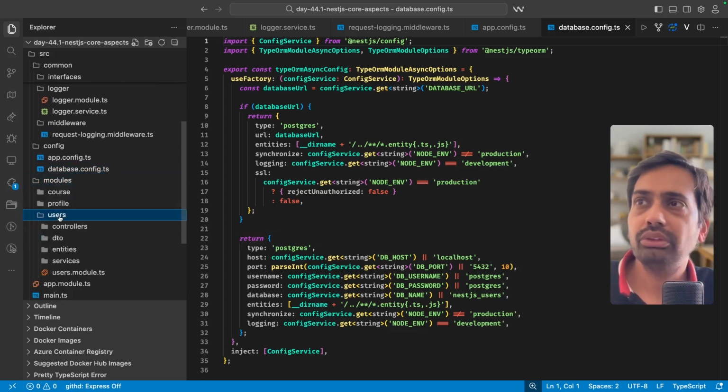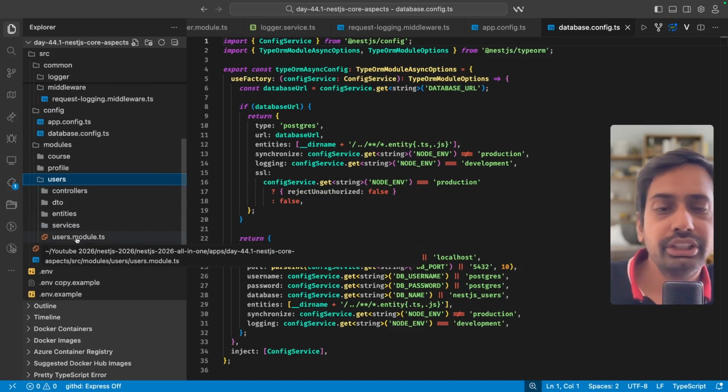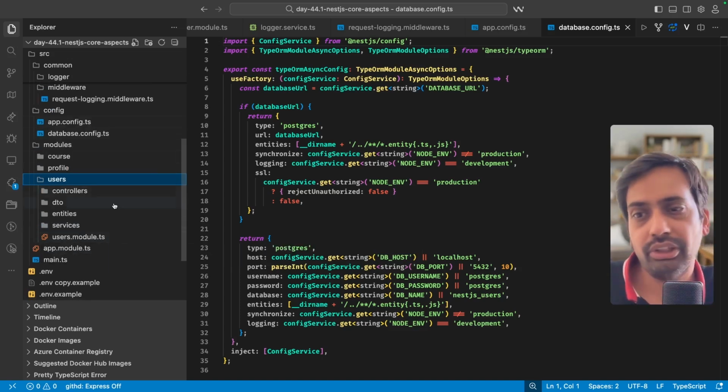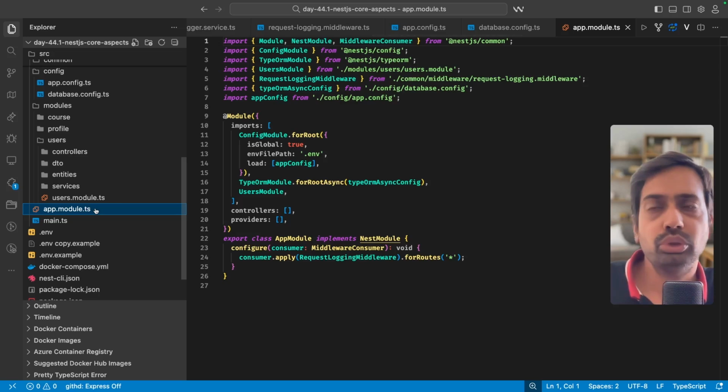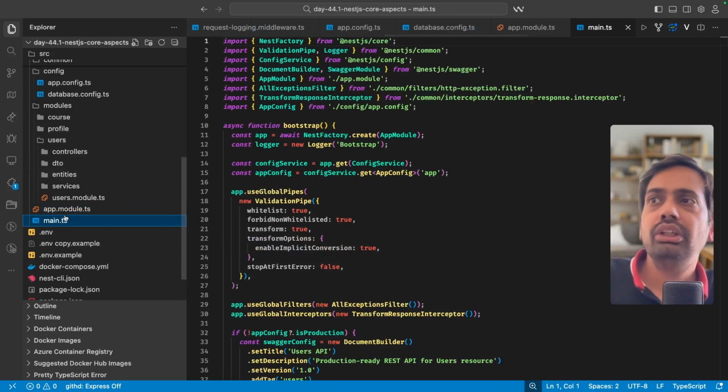Now in this module, we have the controller and DTOs. So this is how you can arrange the folder structure for your production level application also. Then the app module is importing the user module. All the root level modules are initialized here. And then main.ts, which is bootstrapping the application.